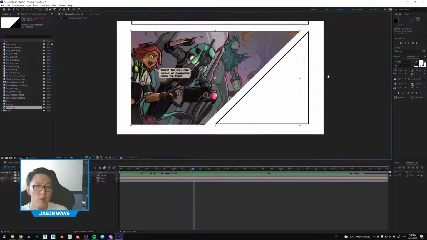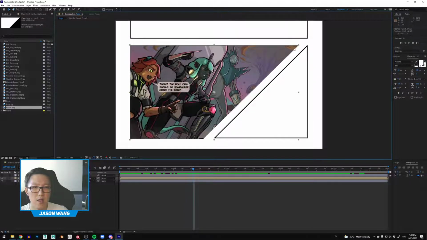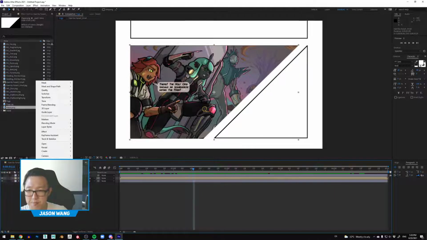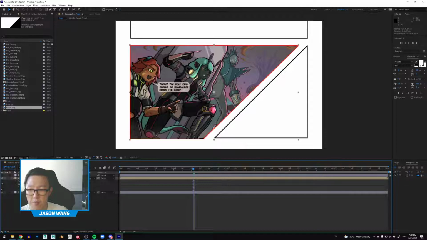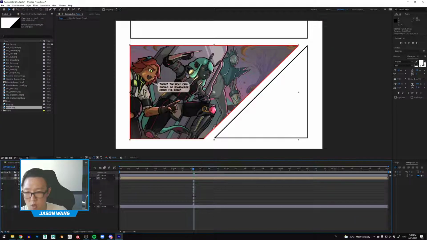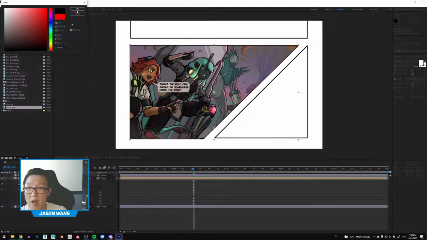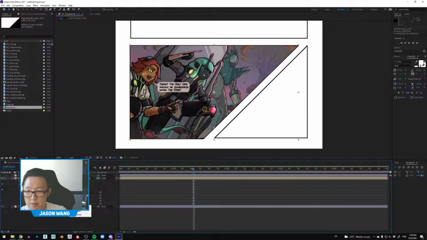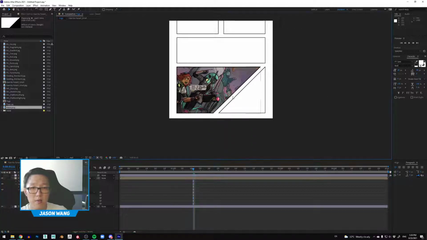One last thing, if you want to add in the outline, very simple, just right click on this layer, go to layer styles and add a stroke. You can expand on the stroke options and change the color, the size, and the position. In this case, I will change the color to black, set the position to inside and maybe set the stroke to be a bit thicker. Something like that.